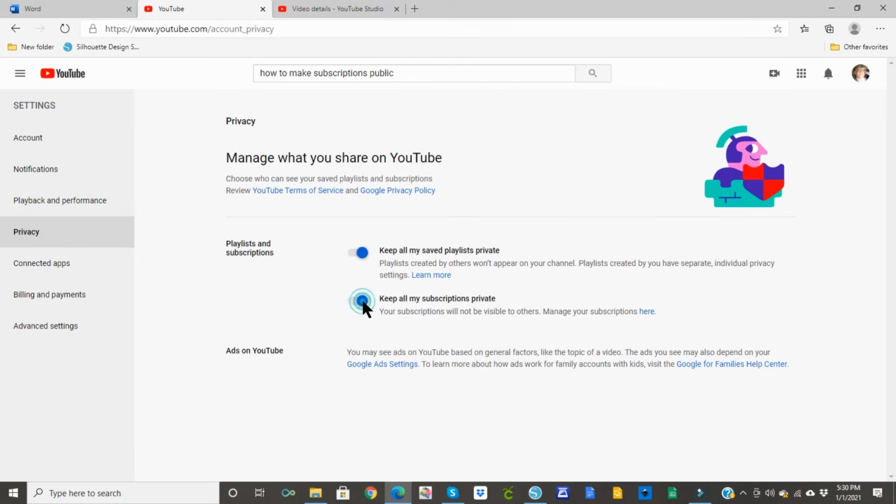If it is highlighted, then your subscription list is private. So you just want to slide it to the left where it's not highlighted. And that is all you need to do to make sure that your subscription list is viewable by others.